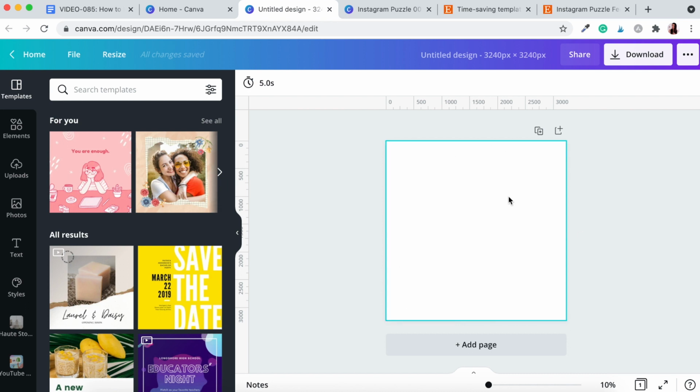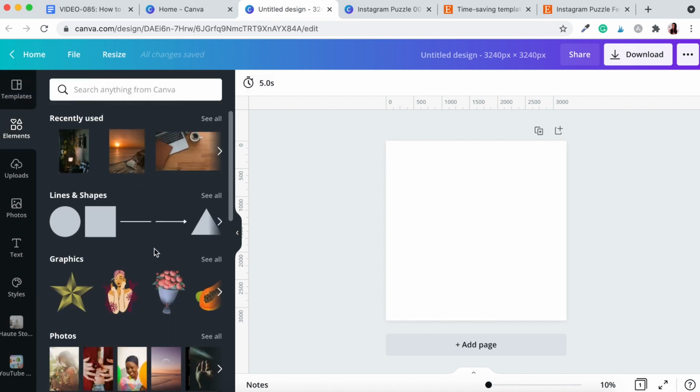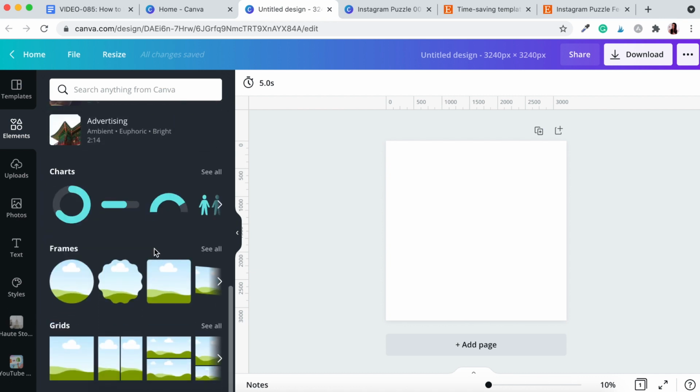The easiest way to make sure that your dimensions are correct here is by adding in, which will eventually get deleted, a frame. And this frame is going to have the perfect sizing of 1080 by 1080 squares. So to do that, just go to Elements and then head on down to where it says Frames. Oh, sorry, not frames, we want a grid. So let's go ahead and scroll down to grids and just open that one up.